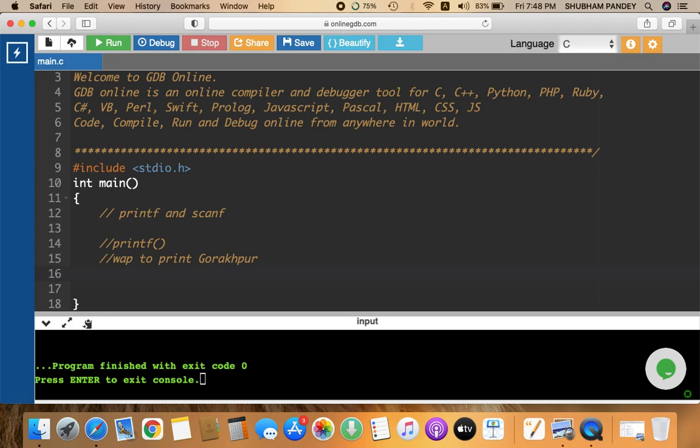First learn the syntax of the printf statement. You are going to write printf in small letters, and after that small brackets, and inside these small brackets you are going to put inverted commas. This is the syntax of the printf function. First learn it. Now you want to write Gorakhpur, so simply write Gorakhpur here.